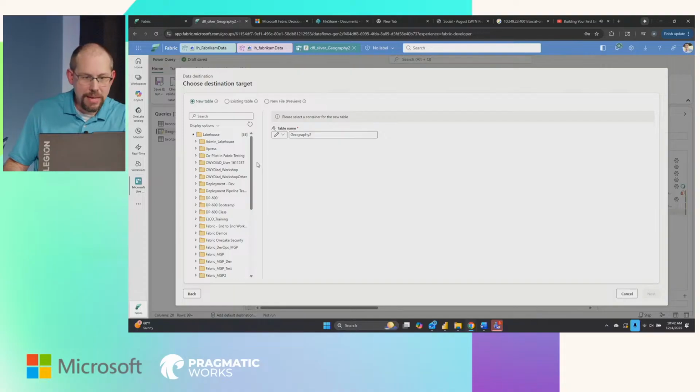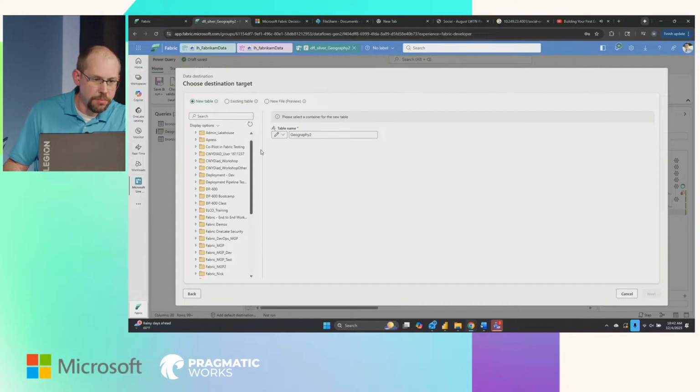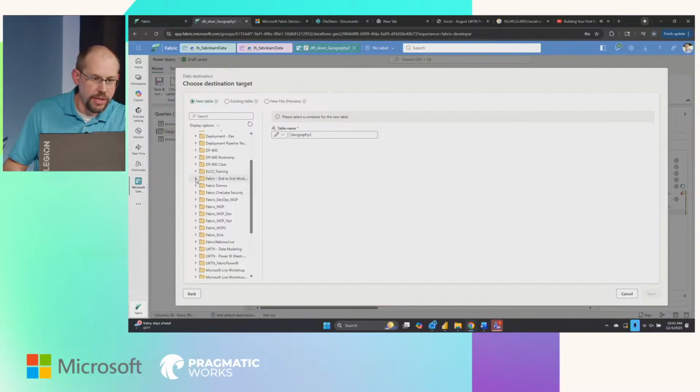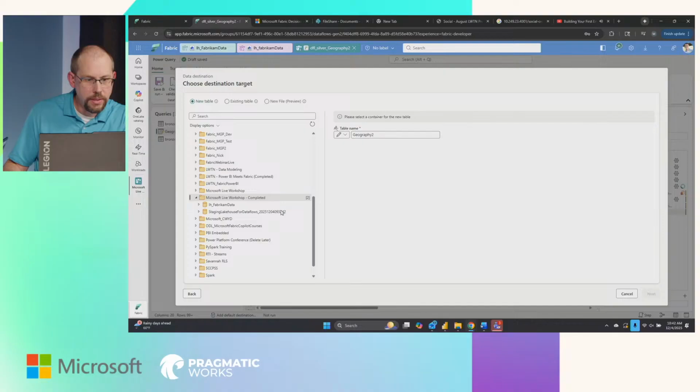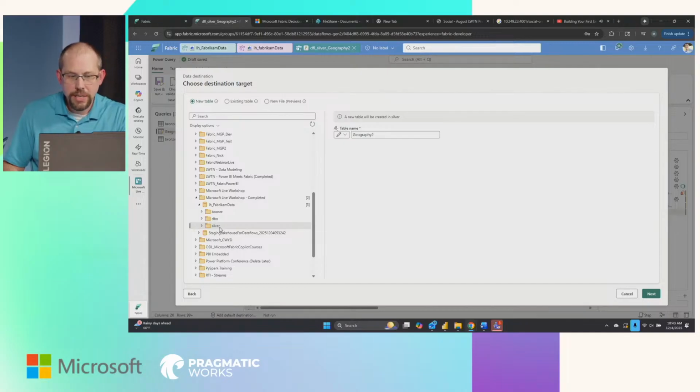And I'm going to leave the name as Geography 2 here, but I do need to go down and find the, actually I probably could just put this in our Fabric end-to-end. I'll just put it in the one that we're in. Keep it simple here. I'm going to put this in the completed example right here. I'll choose my Lakehouse that already exists, and then I'm going to choose my Silver layer by just clicking on the schema, and then I'll click Next.